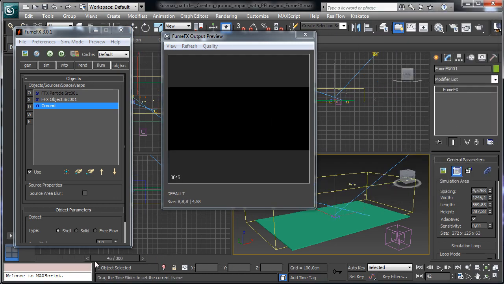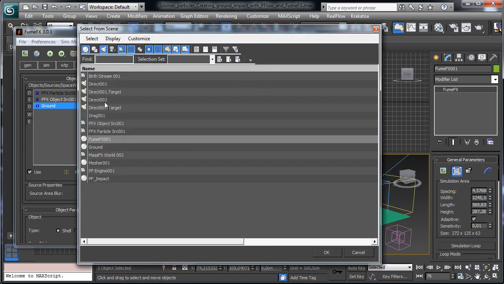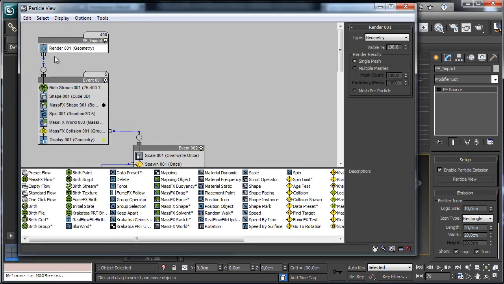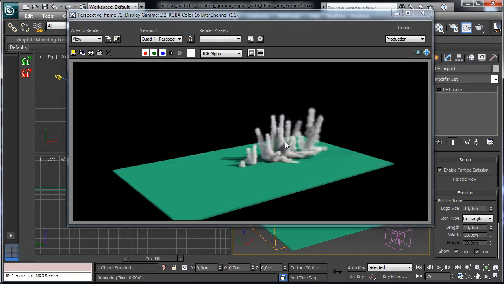Let's go to see again, for example, there, and we can go inside the particles, and we say not renderable, and again render the frame. Okay, and that's the actual result.